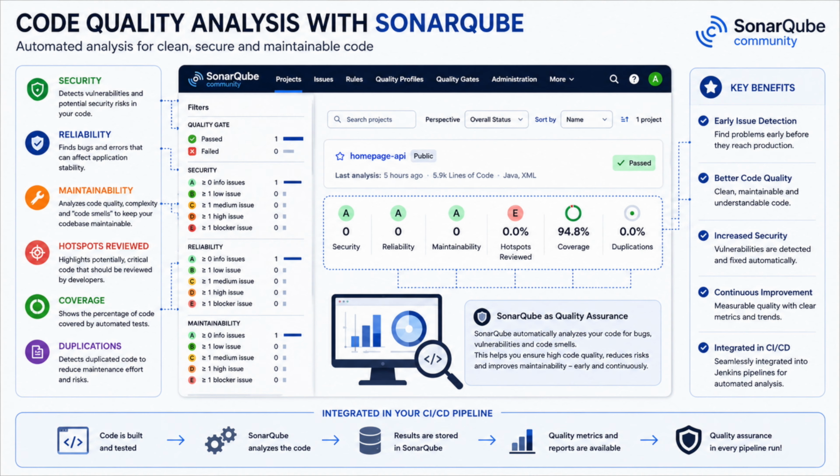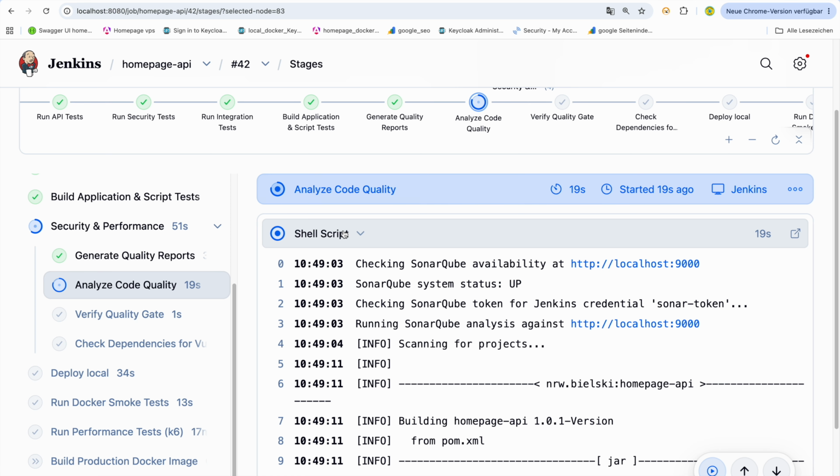That's why SonarQube is such an important part of modern CI/CD pipelines. It helps developers consistently deliver code that's clean, maintainable, secure, and ready for production.